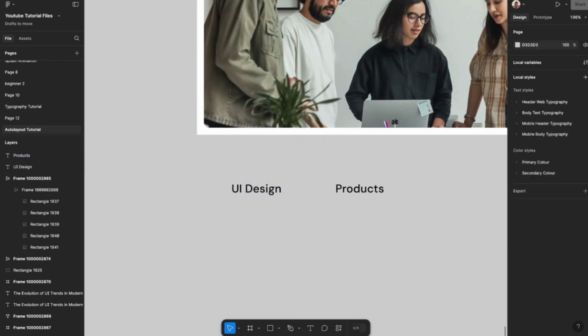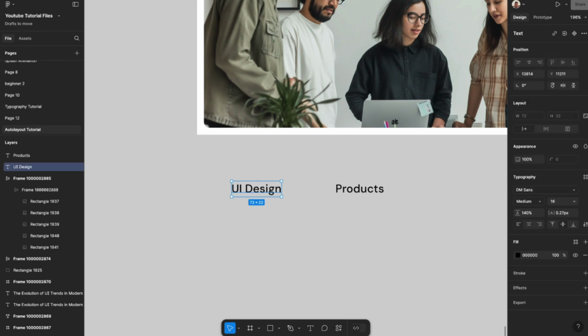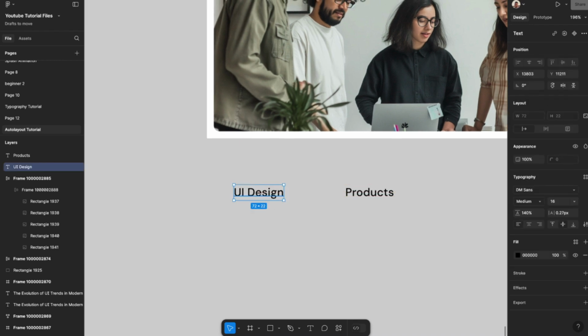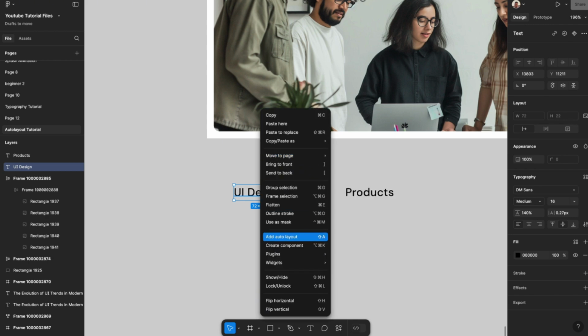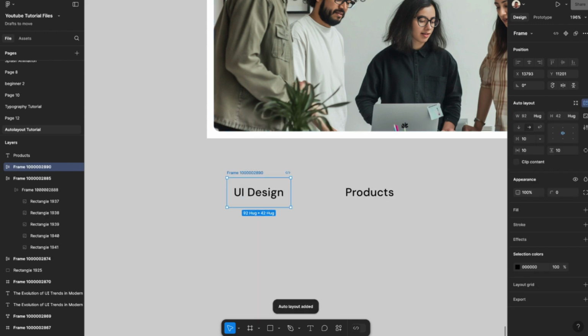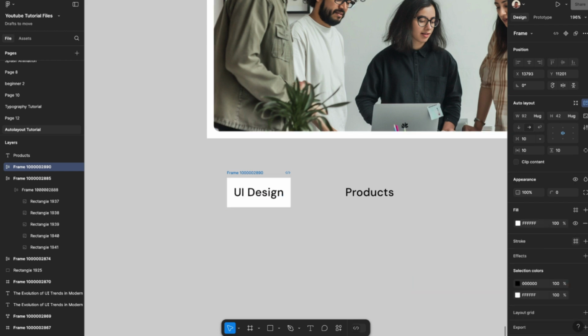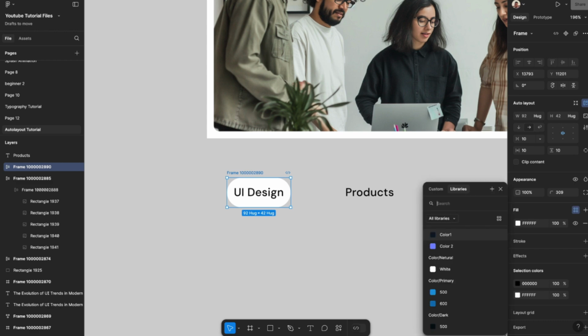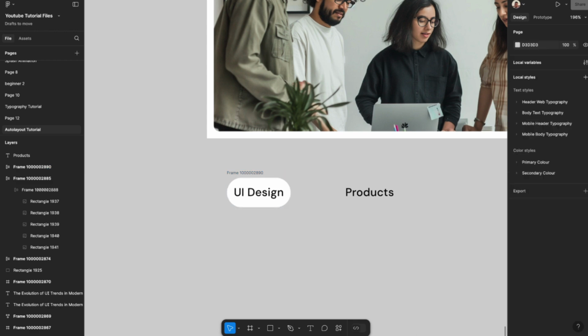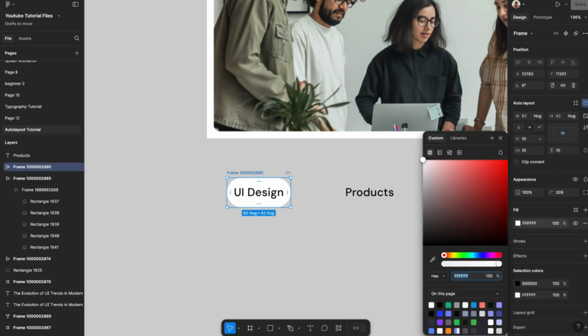Now you could use Autolayout to create anything literally. Another use case is using Autolayout to create a button. So this is a text. All I need to do is add Autolayout. It automatically gives me the Autolayout setup, and I already have my paddings. So all I need to do is fill it and add corner radius to it. So I'll add 30 corner radius, right? And I'll add my color. Let me sample the color from what we already have, so it doesn't look different.